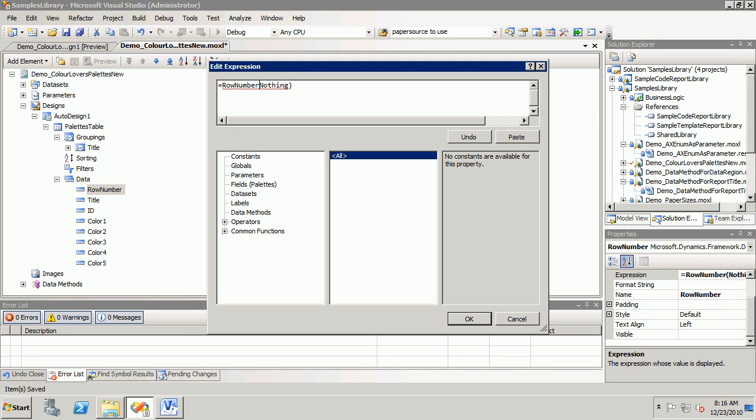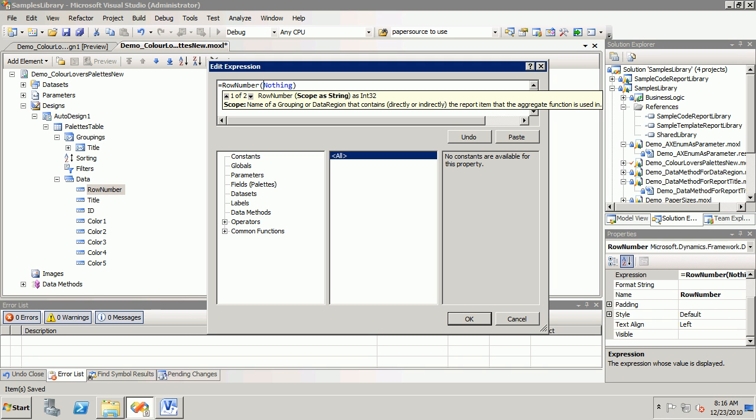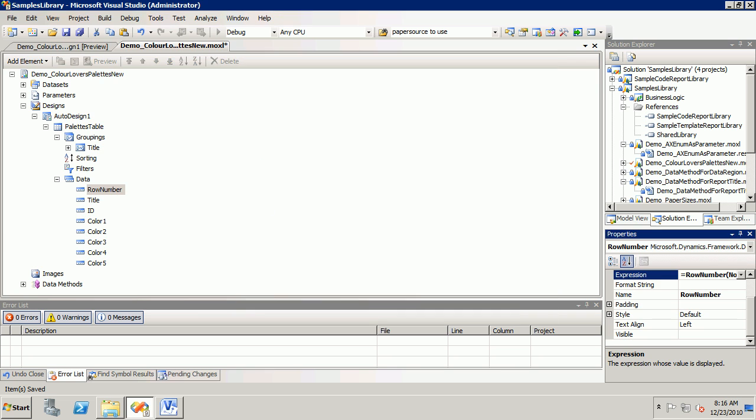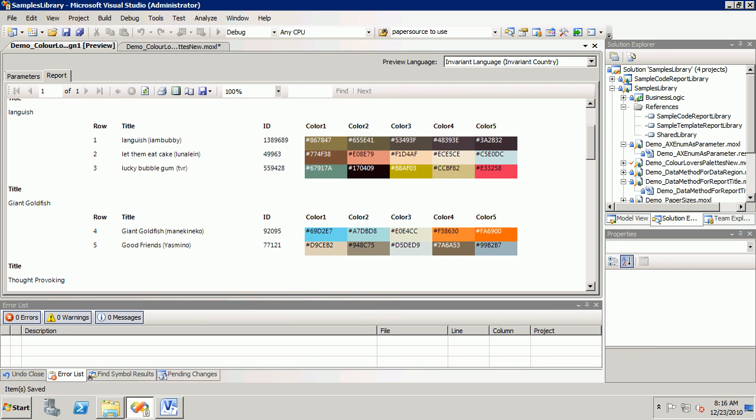And the reason I gave it nothing was it was asking me, if you see IntelliSense, for a scope, just a string. And I told you there was a problem in that, I was getting the row numbers, but once I turned on grouping, as you can see, I started grouping by the titles, actually the first letter of the titles. You can see that the row numbers don't reset on each group, and that's really what I wanted. I wanted 1, 2, 3, then 1, 2.